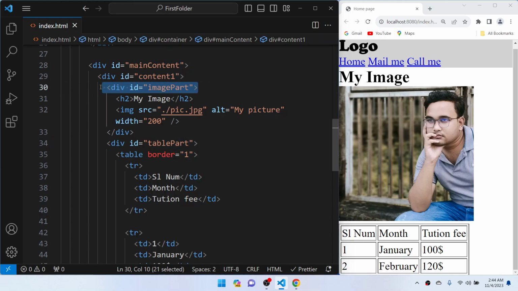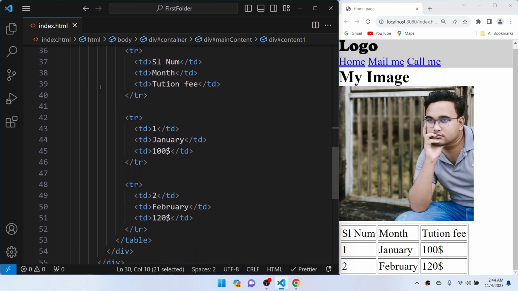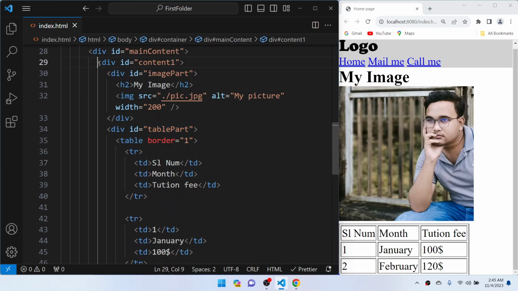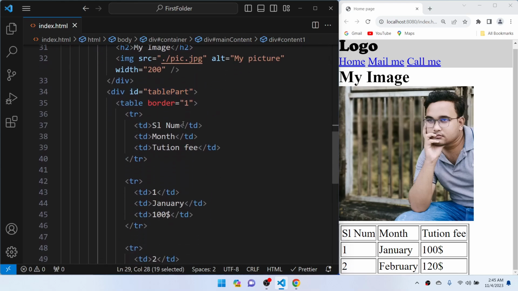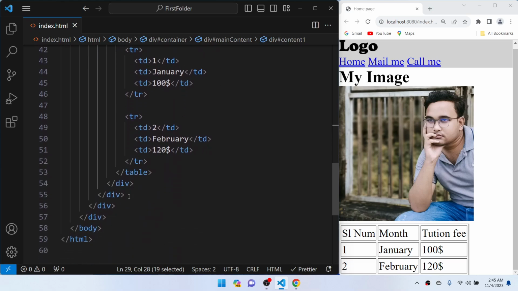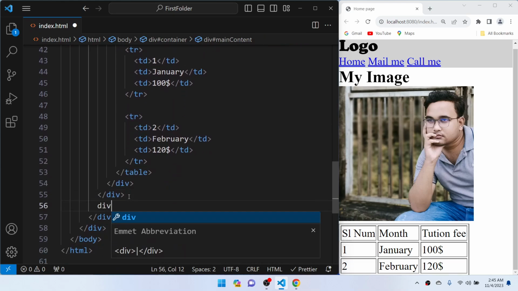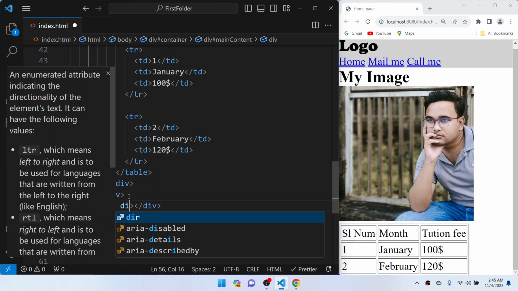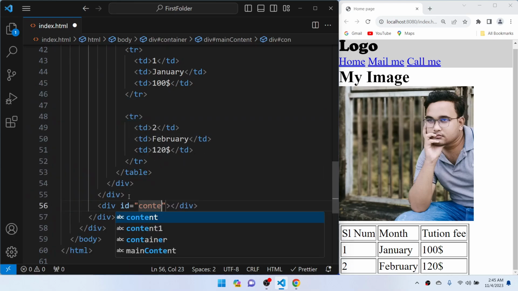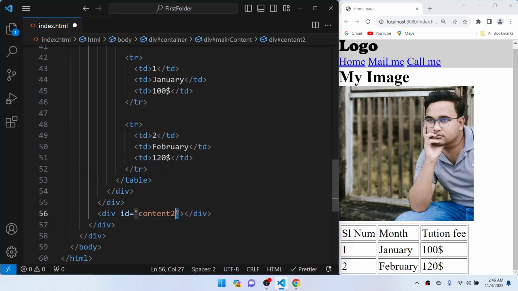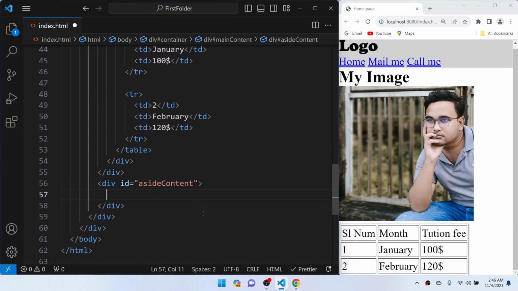One is image part and another one is table part. So after this content1 div, I'm gonna create another div which will be content2 div. I'm gonna give the ID, or let's say the ID would be aside content. So in between this div tag we will have some sidebar or Google ads maybe.